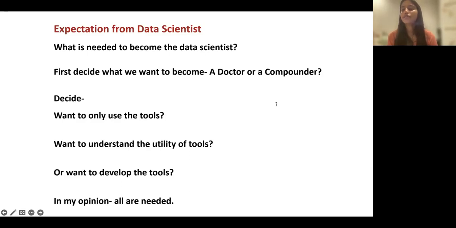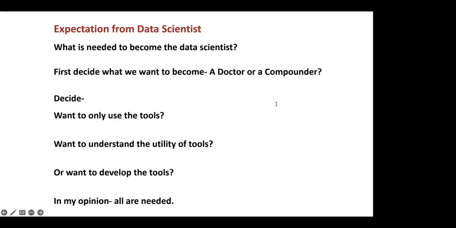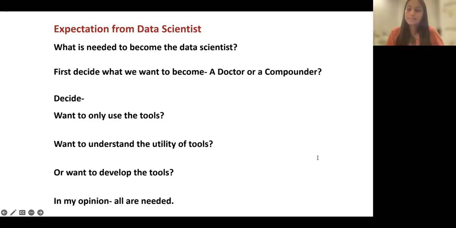The compounder will only follow the instructions of a doctor or a scientist, and the doctor is the one who is going to decide which medicine is going to work with a particular compound, or which medicine is going to help humans for a particular disease. The compounder will just prepare the compound and pass it on to the industry to sell. Both of them are equally important, but they have different roles. The compounder cannot take a call on which medicine is actually going to work. So now between these two roles, you have to decide what you want to do.